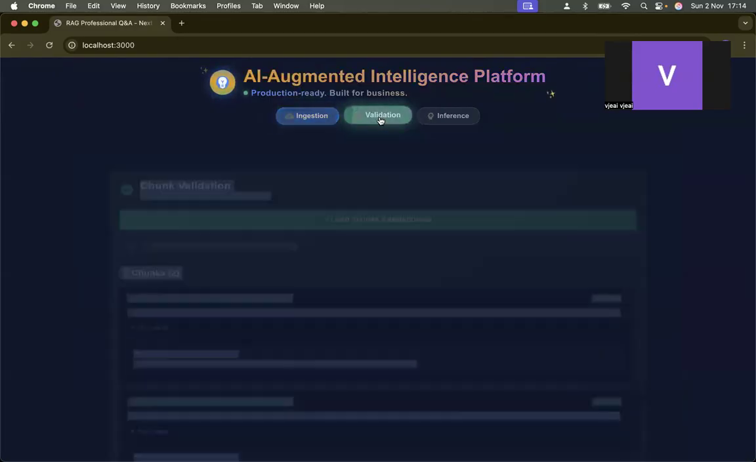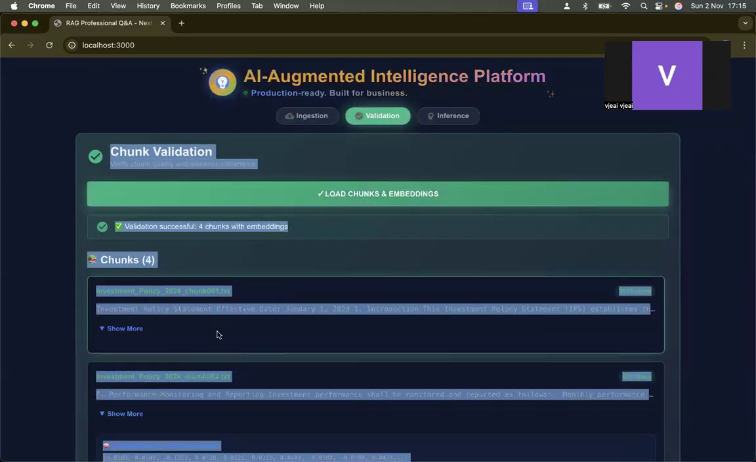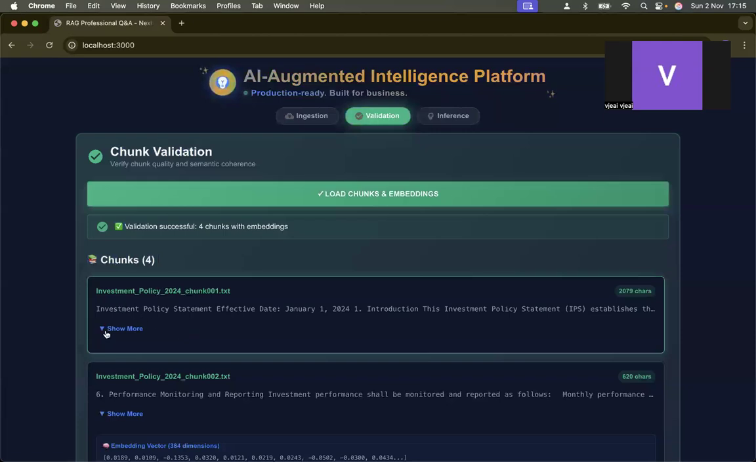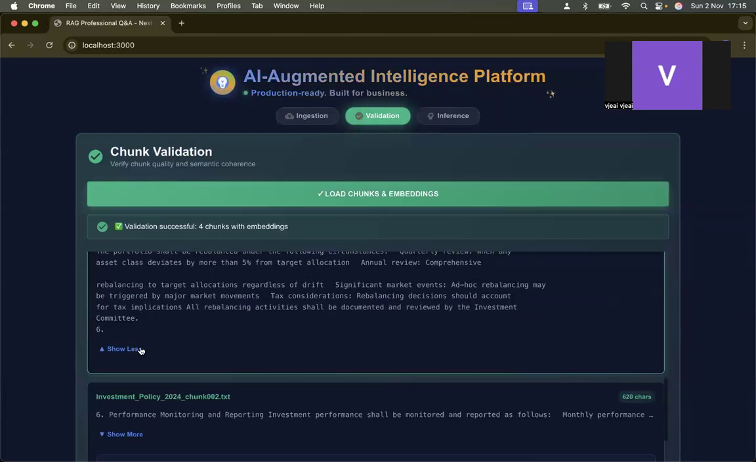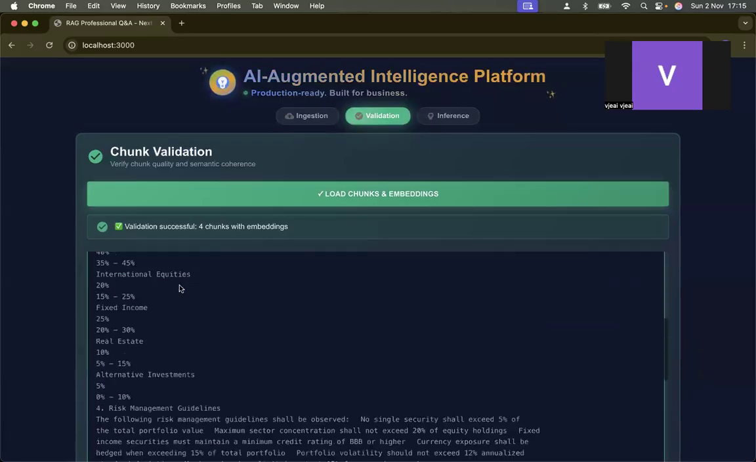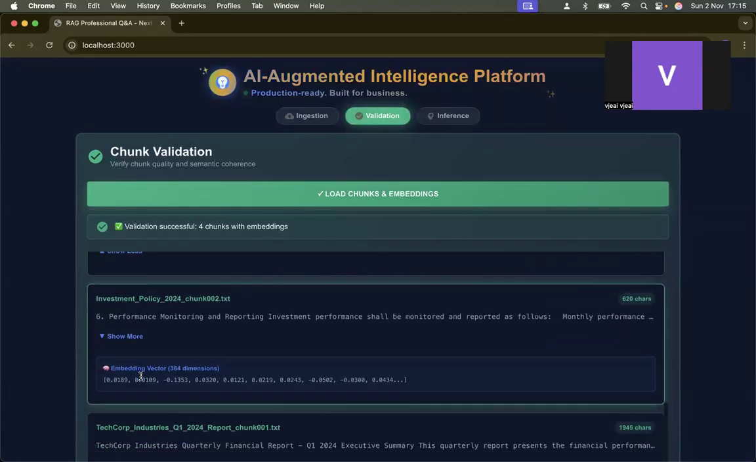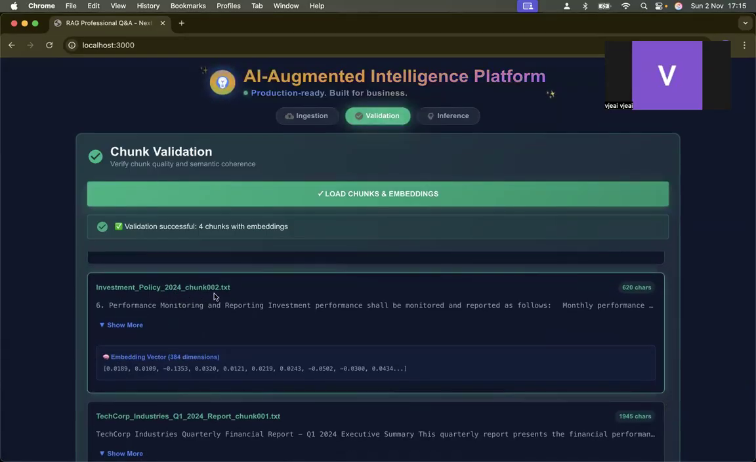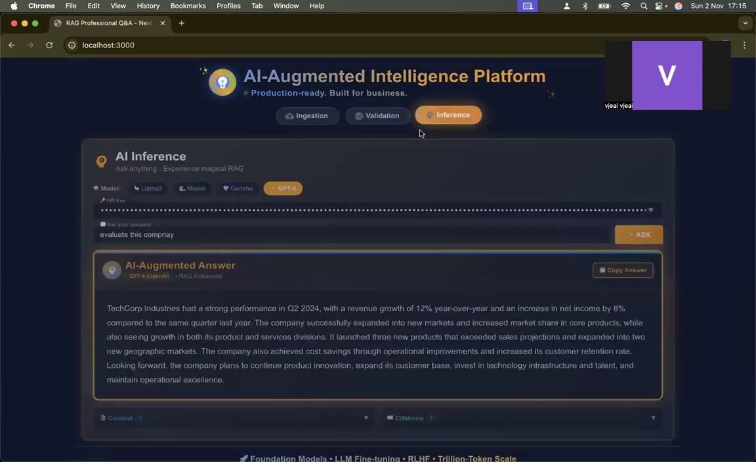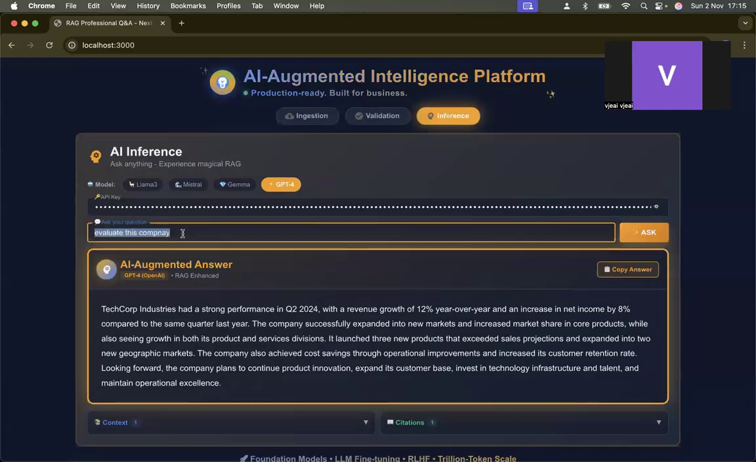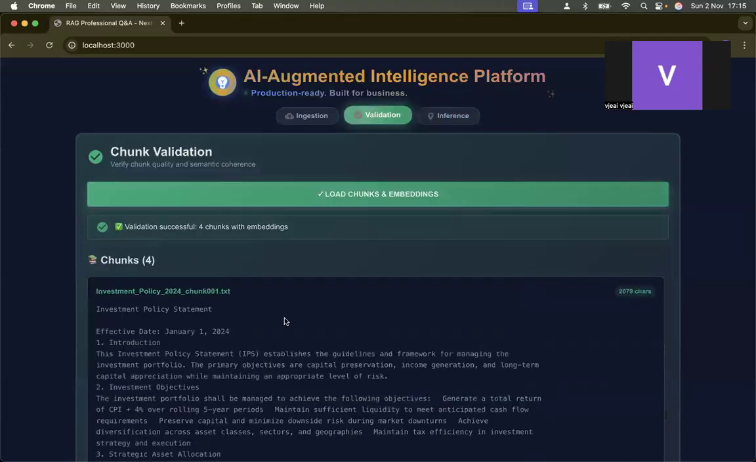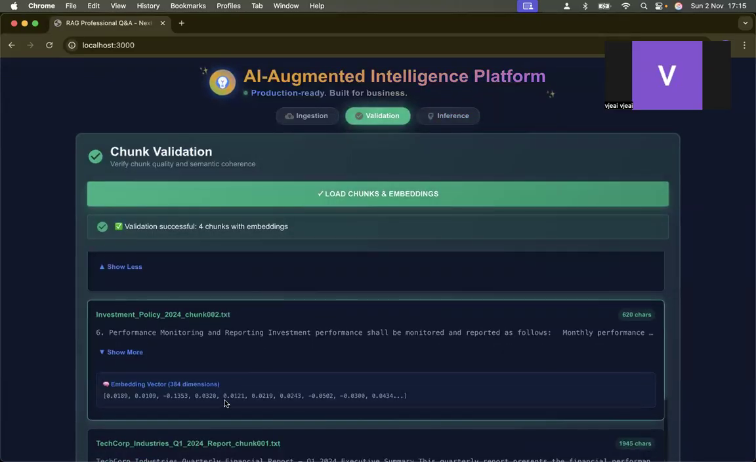Let's see the embeddings. Here is the text, and there is chunking as well. This is the investment policy chunk, the one we uploaded, and it has embeddings here, the vectors. So when we put the question in the inference engine, this question, evaluate this company, is converted into a vector, and this vector is searched against all the vectors in the vector store.